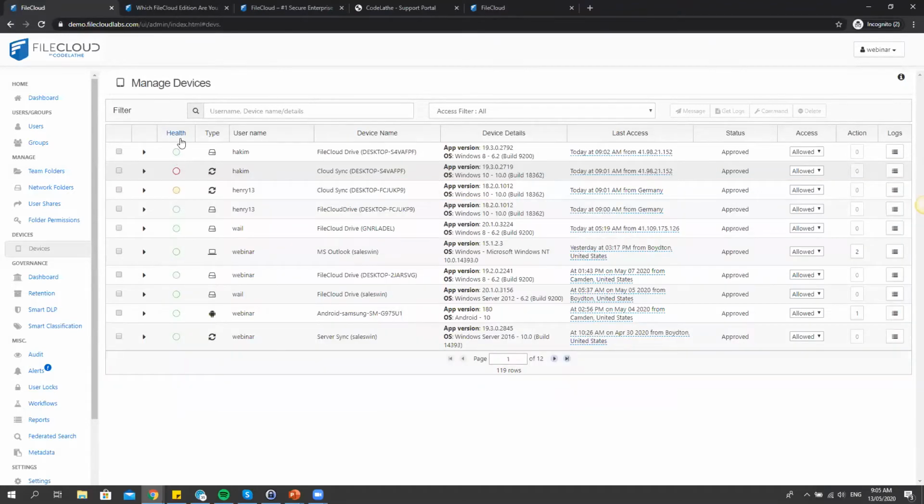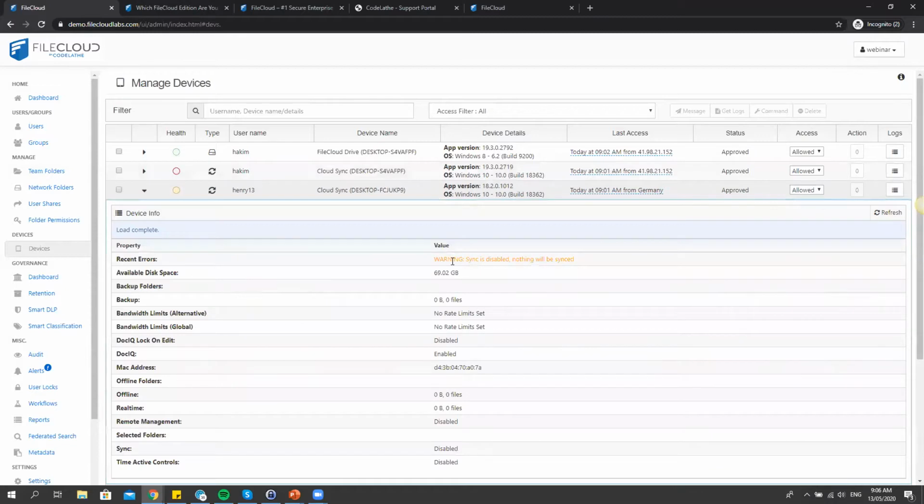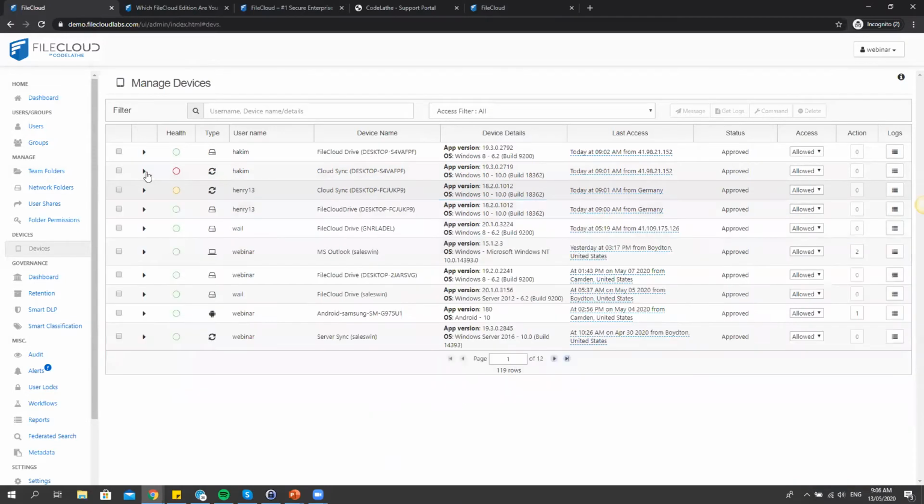Our third column is the health. Green says it's healthy or no issues. The orange would say some issues. So if you click the drop down, it says warning, sync is disabled, nothing will be synced. And if it's red, then it means it's not healthy, and if we check the drop down, it says a warning here also. So the colors would help you identify if there are issues happening in that device.